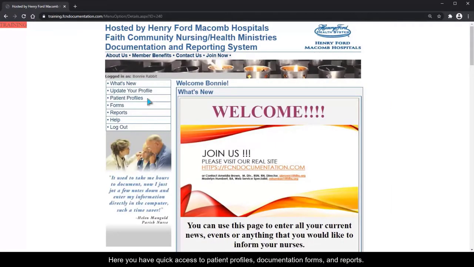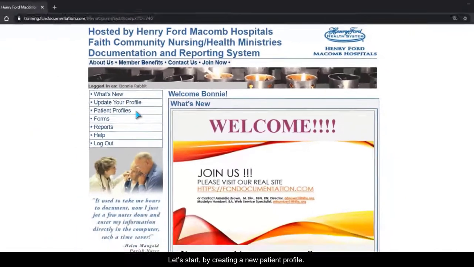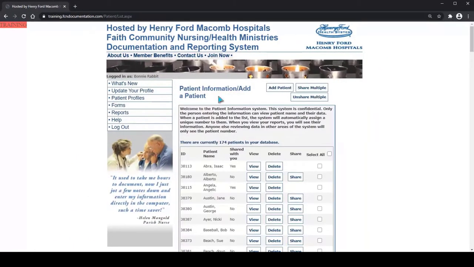Here you have quick access to patient profiles, documentation forms, and reports. Let's start by creating a new patient profile. You will see a list of existing patients and a button for adding patients.